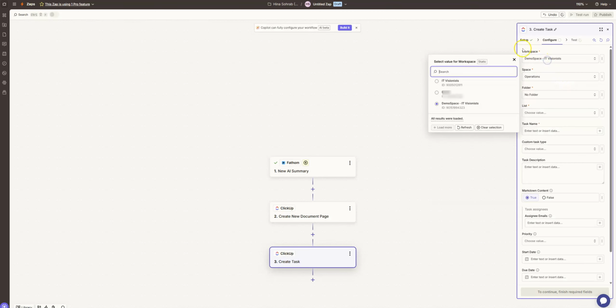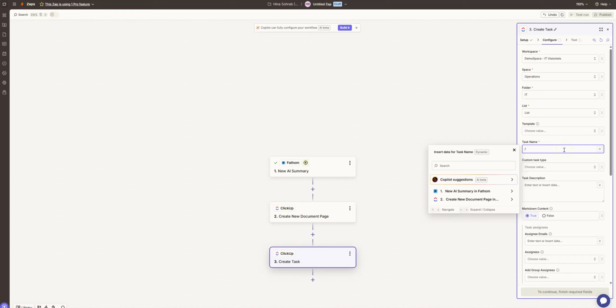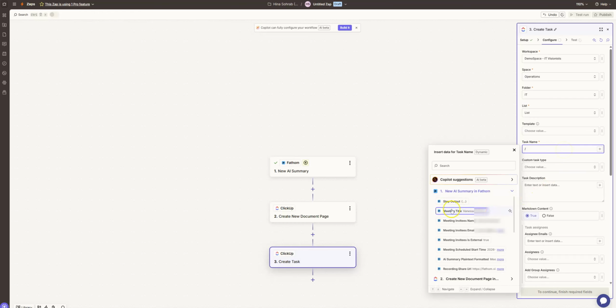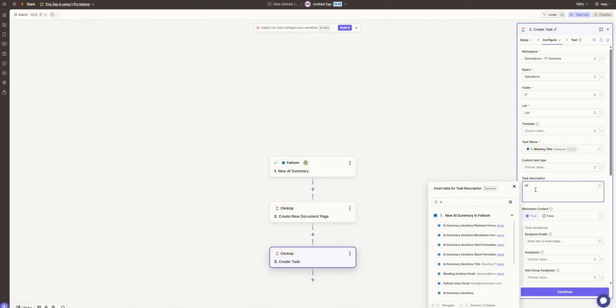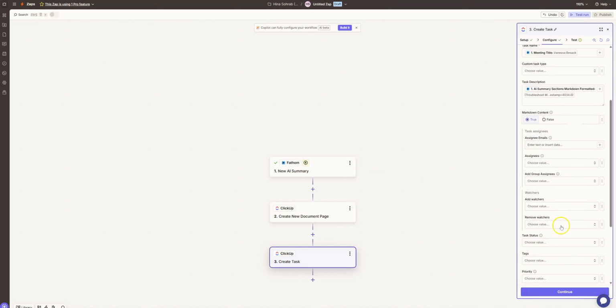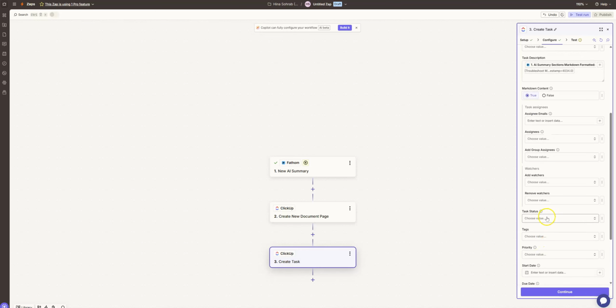Now in Zapier, I'm going to choose a workspace and the space, the folder, and the list. And in the task name, again, I'll choose the title of the meeting. In the task description, it's your choice. If you want, again, you can have the markdown formatted AI summary. So just click on slash and choose AI summary. You can also add assignees, start dates, due dates, and task status as well.